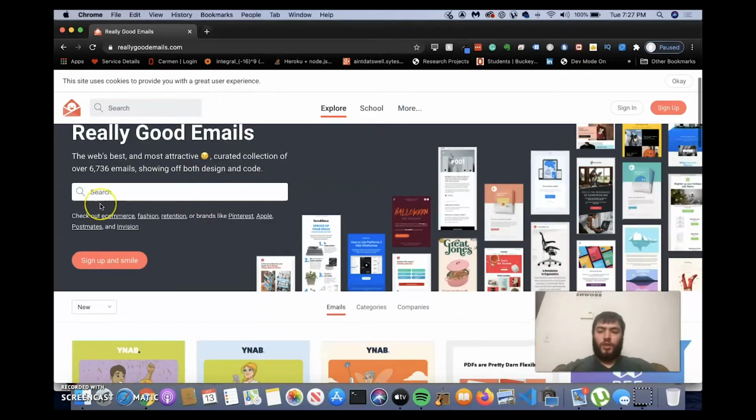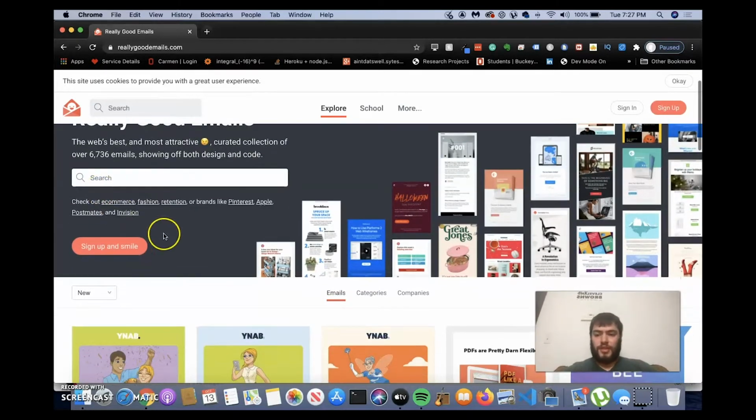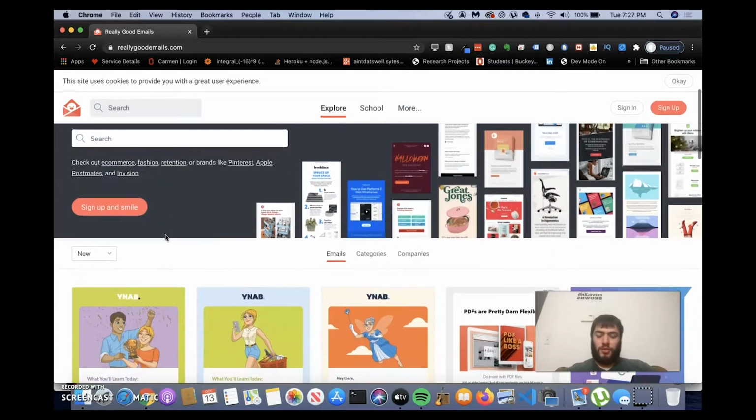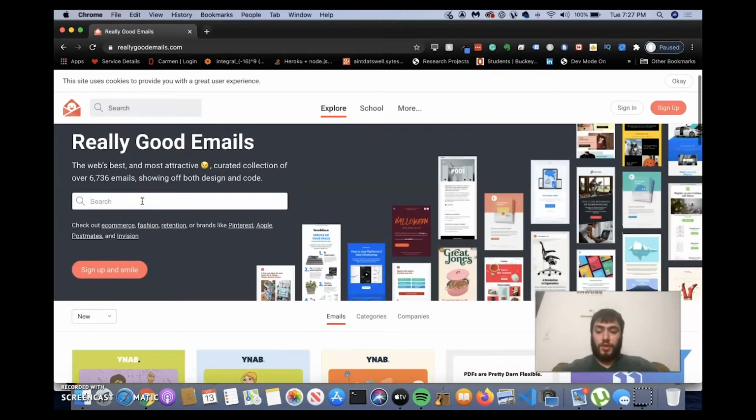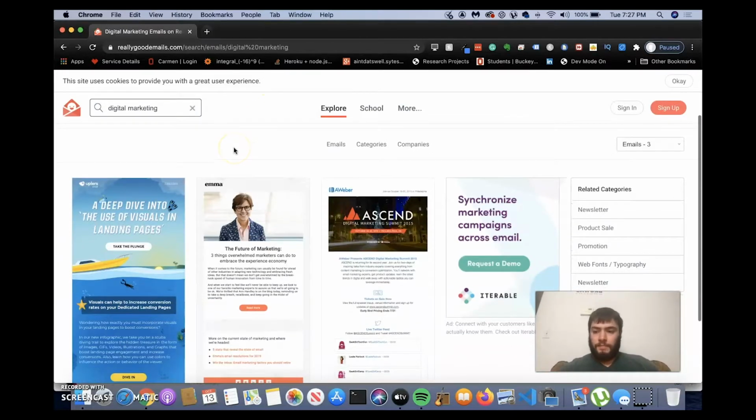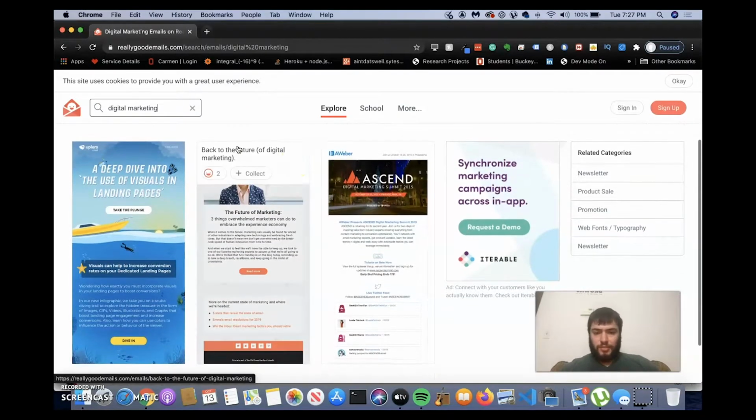So you can find all different kinds of email templates here, from e-commerce, fashion, Pinterest, Postmates, all these different types of email templates that you can leverage. So I am in the marketing space, so I might type in digital marketing or something like that, and you can see what some of these templates look like.